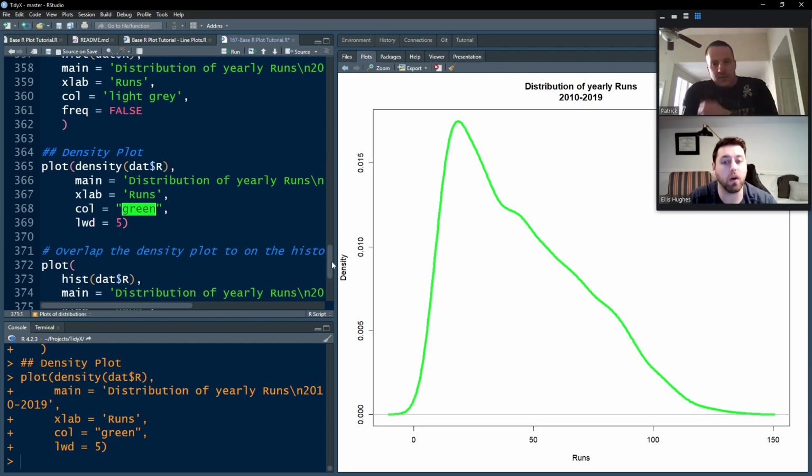So it's not writing over the previous plot that we had. It is now drawing a new plot. So anytime you call plot, it's a new canvas. And notice that the y-axis is a density again.